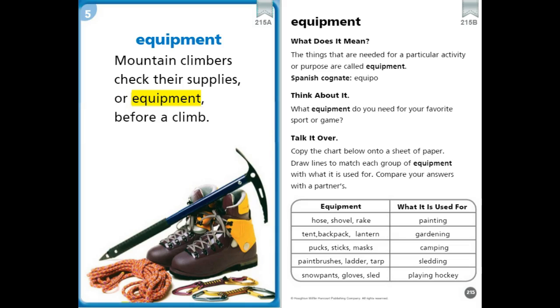Look at the chart below. Draw lines to match each group of equipment with what it's used for. Compare your answers with your learning adult.